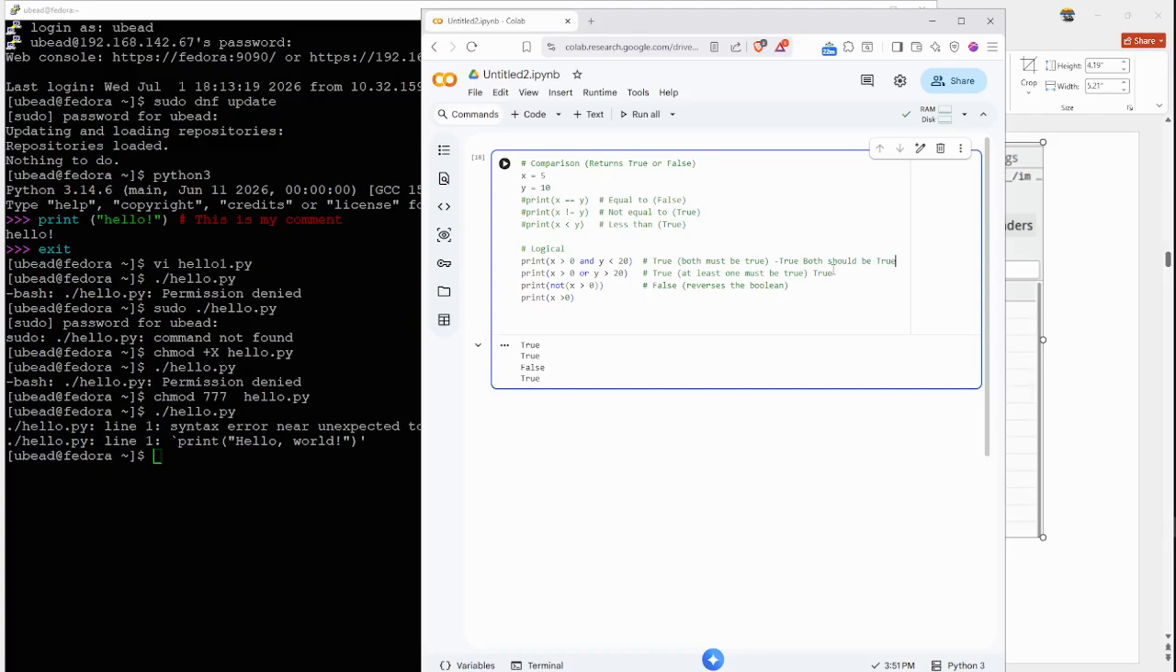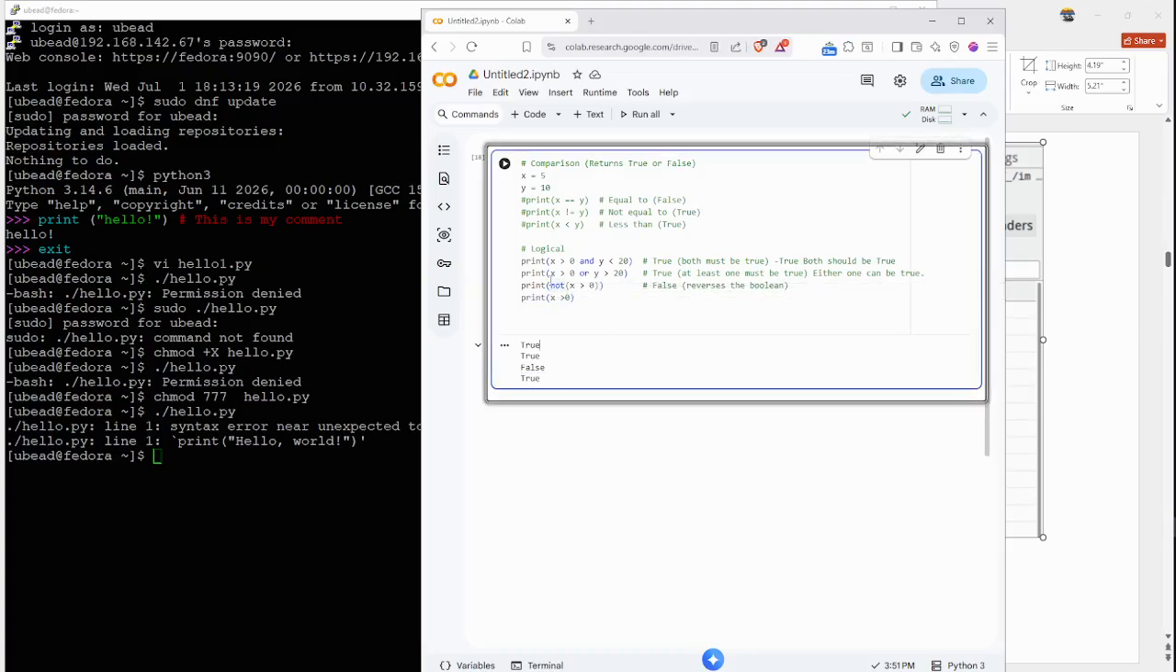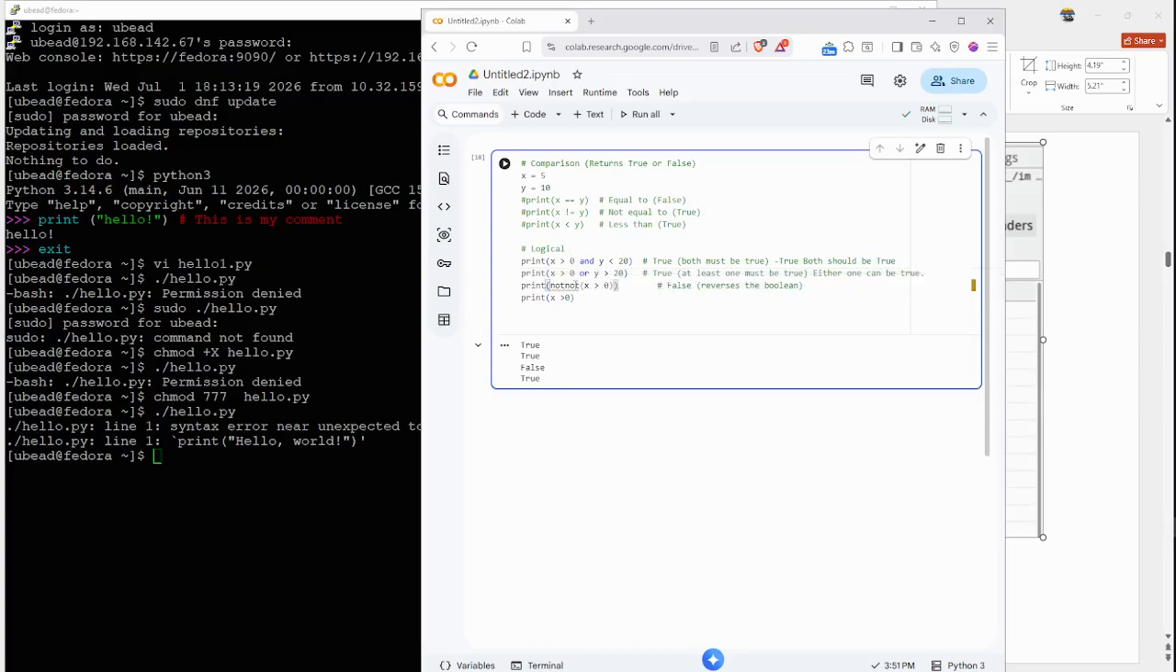Okay, or means either one can be true. Okay, so now whatever, x is greater than 0, right? So you will get true here. So now you are doing it as an opposite now. So x is greater than 0, you are getting true here. Okay, so now you are putting it false. Okay, if you put not, it will become false. Okay, if you put one more not, it will become one more false.